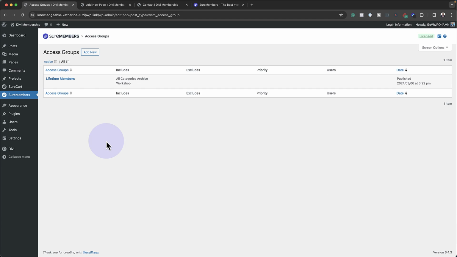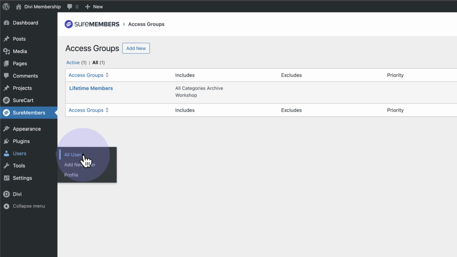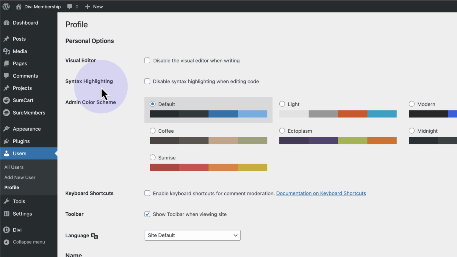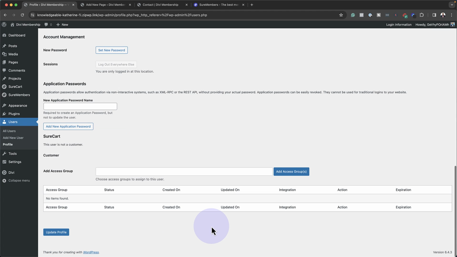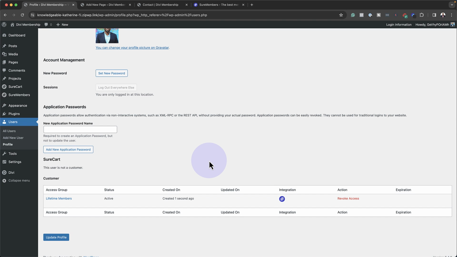Now, when it comes to users, if you want to go in and manage them, you would come over here to users and go to, let's say, all users. So here is where I am. If I click on edit, it looks like your generic WordPress. But if you scroll all the way down here, this is where you get your access groups. So let's say you want to add someone to an access group. So in this case, let me add myself. I know I have lifetime members as a membership level. I can then say add access group. So now I've been added to this membership level. I can revoke access as well if I want to, and then I can just click on update.